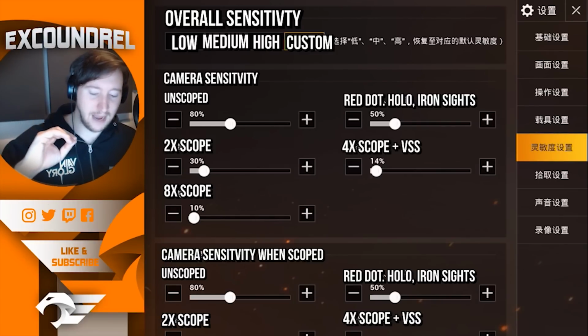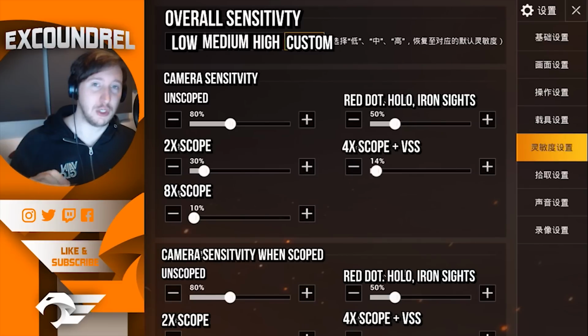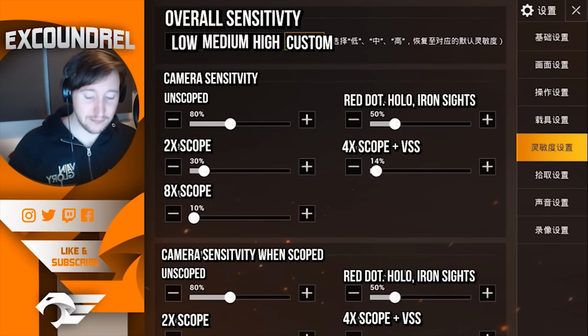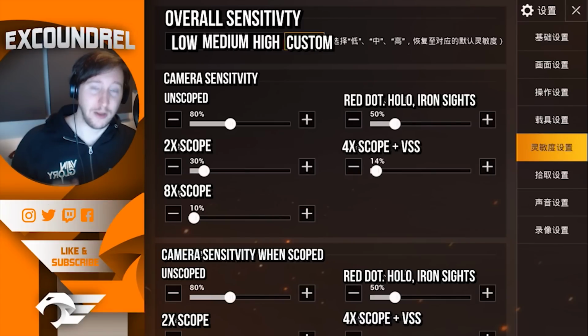Now, I've asked a lot of people about this, and I'm still struggling to understand the differences between all these scope sensitivity settings. But from what I can work out, the top is the camera sensitivity when you're not scoped. The top setting there is unscoped sensitivity, and then the rest of the sensitivity is the red dot, the iron sight, and the holographic. And then the two with the Chinese symbols is the 2x scope.